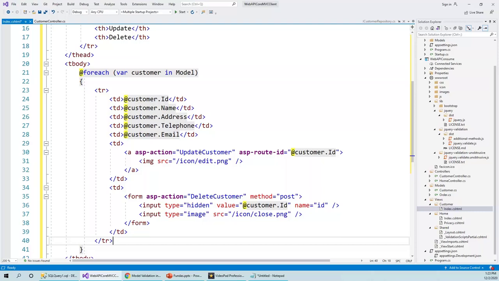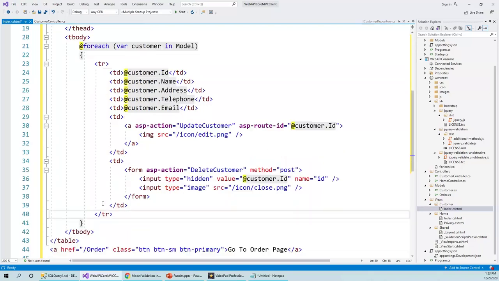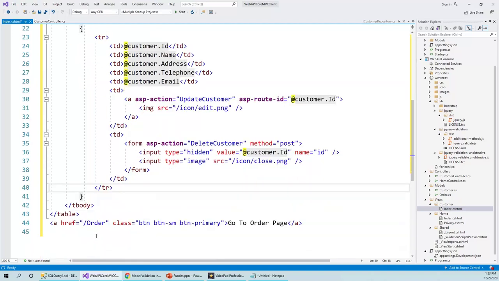Now these two action methods are also going to be walked through in the upcoming videos. And finally, this is the link to redirect to the order page, Go to Order Page. So that's all about the index view for this index action method.